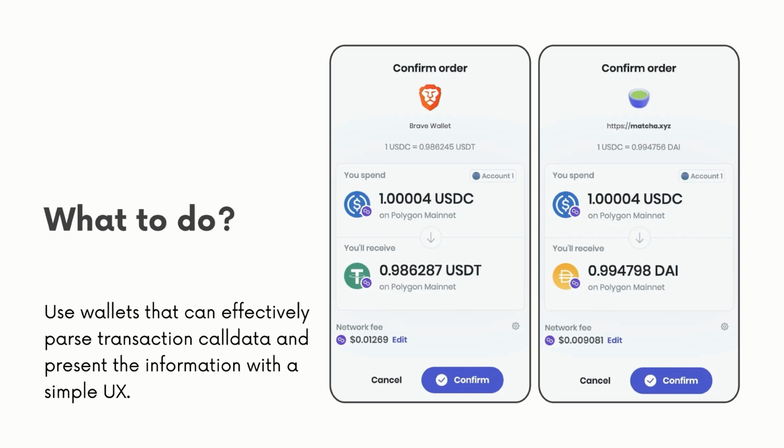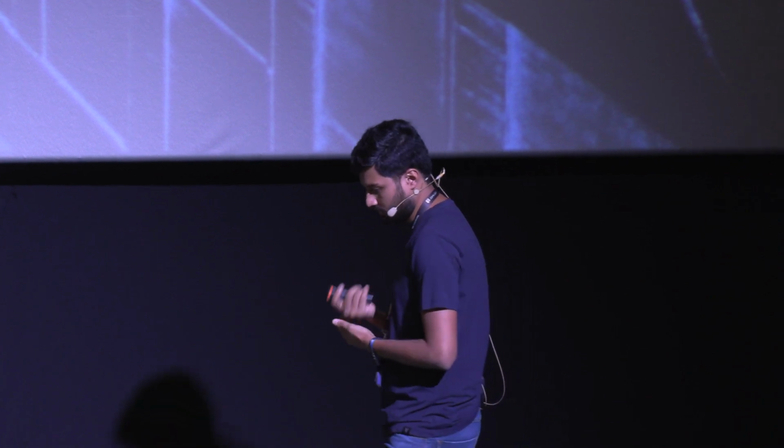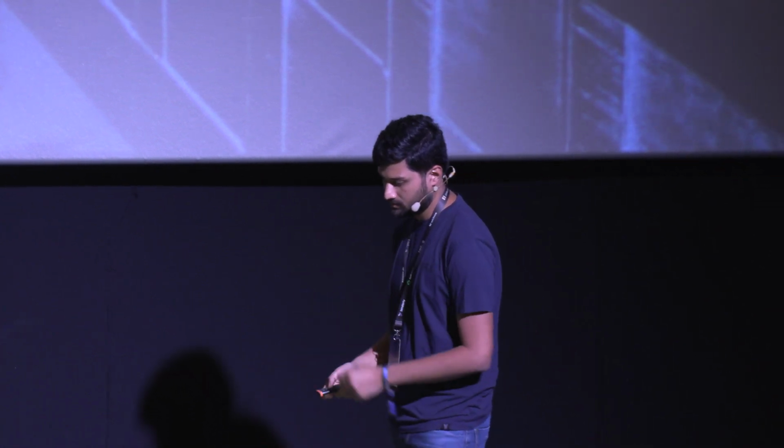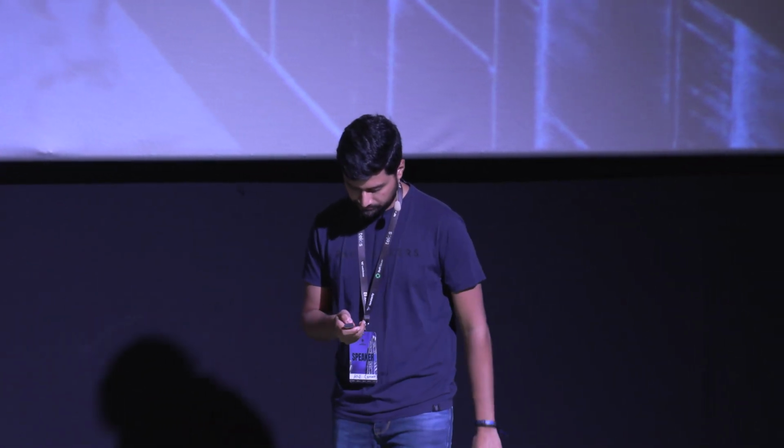This is an example of Brave Wallet. What we try to do is parse the transaction call data to extract meaningful information, and not just that, but also present this information in a way that the user can understand and audit. This is how we keep users safe. It works not just for transactions that are initiated from the wallet, but also arbitrary transactions that you can do through any dApp. The example on the right is from a nice DEX known as Matcha.